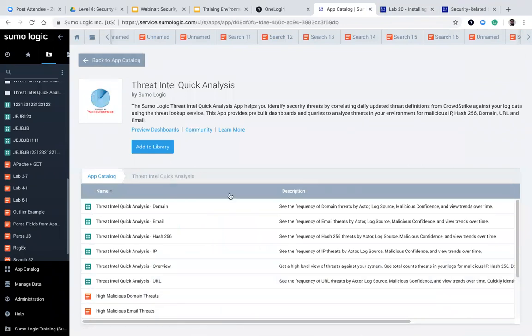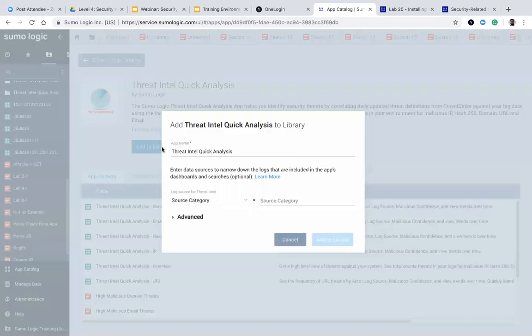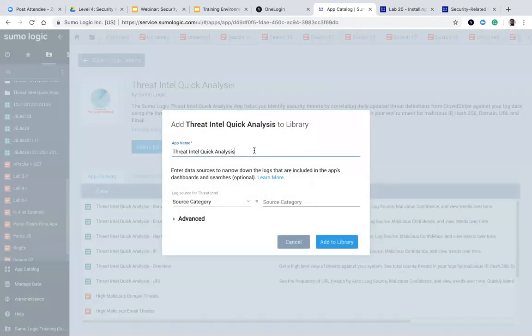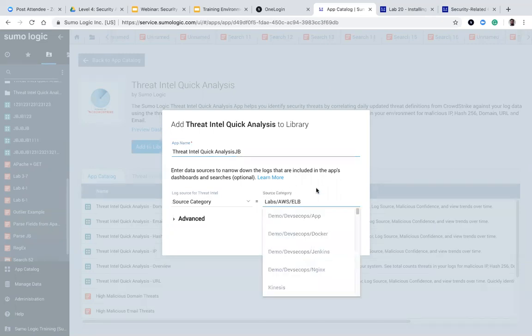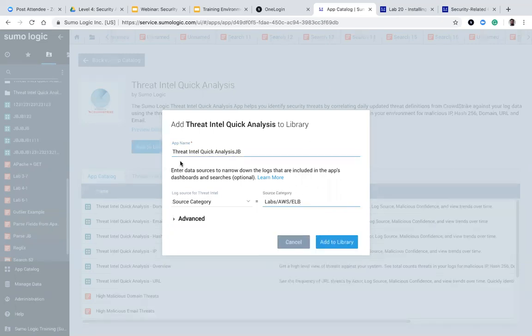What we're now going to do is tell the system where our data is, and then we're going to take these queries and dashboards that Sumo Logic has created, link them to the CrowdStrike data, and then link them to the data you want to examine. So that's kind of the three linkages that are going on here. And so we're going to add to library. We're going to give the app a name. Normally you can stick with this name, but you may want to put something, your initials, just to distinguish yours, but it doesn't really matter too much. And then we're going to tell the system what data we want to look at.